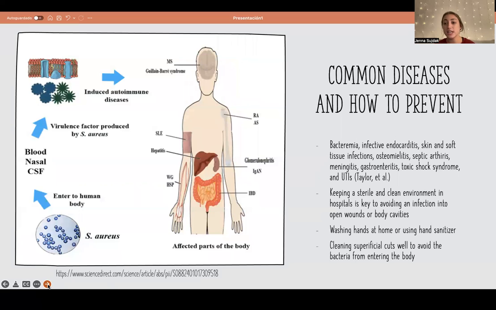So common diseases of S. aureus, if it were to enter the body, are bacteremia, infective endocarditis, skin and soft tissue infections, osteomyelitis, septic arthritis, meningitis, gastroenteritis, toxic shock syndrome, and UTIs. As you can see, S. aureus can cause a ton of different infections and diseases in the body based on where it enters and the type of tissue it begins to attack in the body.